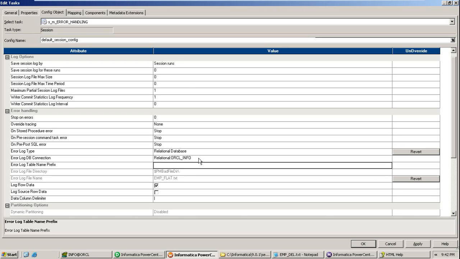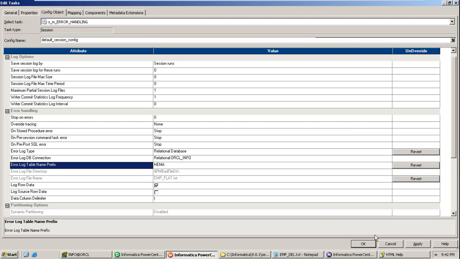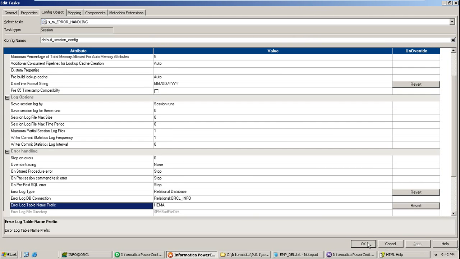In that, 4 tables will be created automatically. In those 4 tables, all the information regarding your rejected data will be entered. One more thing is what name you want to prefix; that is also there. For example, let me give my name only: Hema. So that you will see how it will be created, and then say apply.